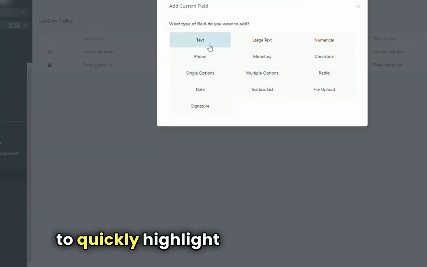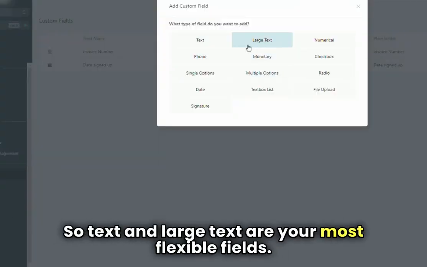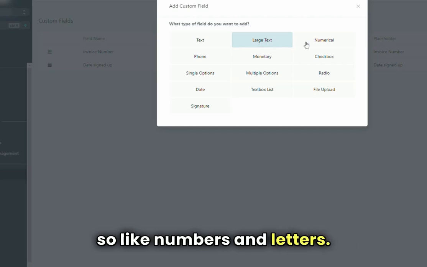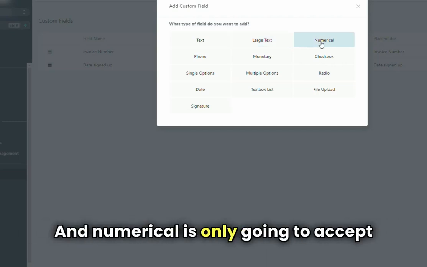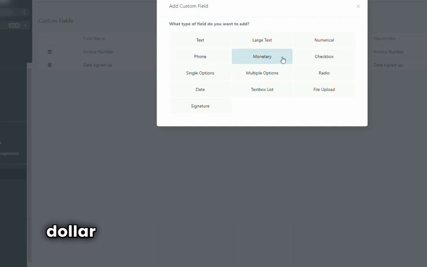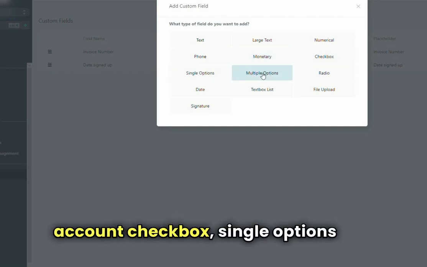But I just want to quickly highlight a couple of these. So text and large text are your most flexible fields. They can accept alphanumeric integers, so like numbers and letters. And numerical is only going to accept numbers. Phone numbers only accept phone number fields. Monetary is dollar amounts or the amount specified in your account. Checkbox, single options, and so forth.